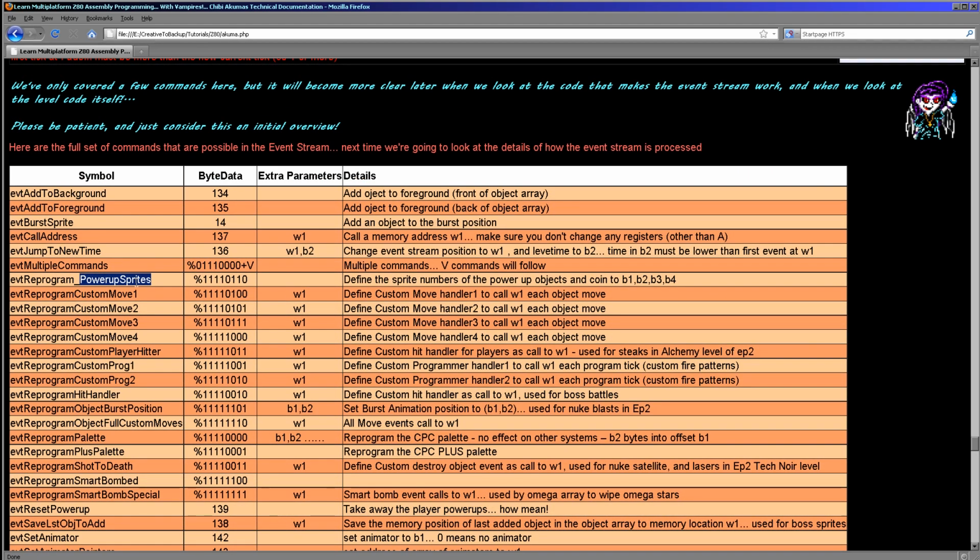Reprogram power-up sprites. Now this is a bit of a curious one. When I started writing the ChibiAkumas game with episode 1, the first level, I realised I wanted to have power-ups, and I needed to detect the power-ups in some way so that when the player hit them I could process them. Now I didn't have very many bytes within the object definition. I only had the 1 byte for the program, and program 3 meant it was a power-up. So I thought, well, how can I detect if they've hit a coin or if they've hit the drone power-up or the speed power-up and things?